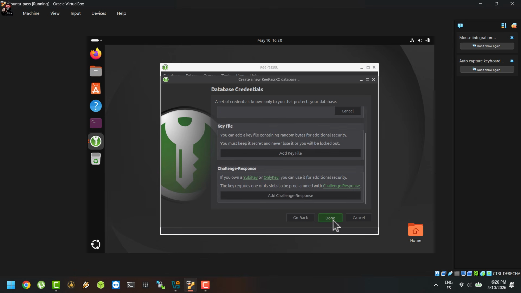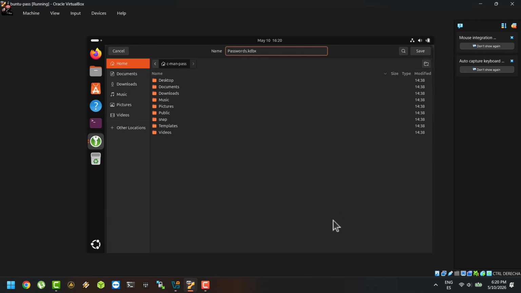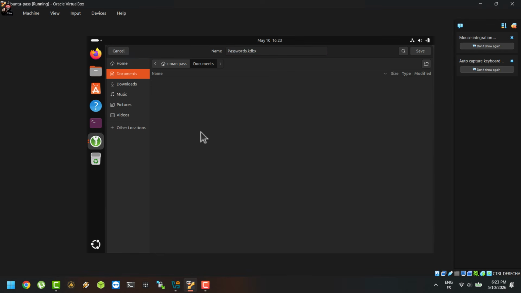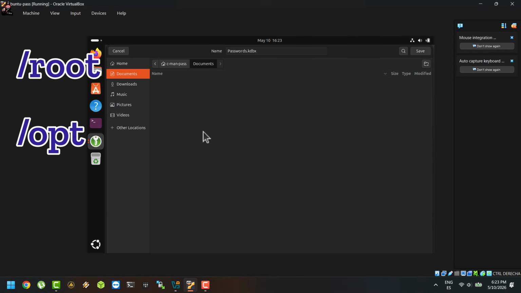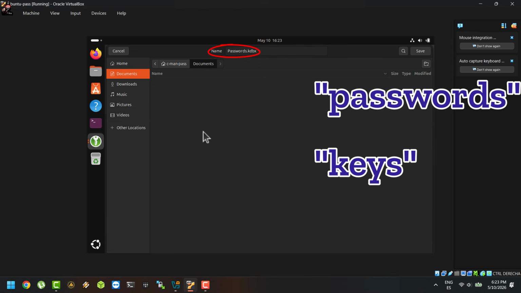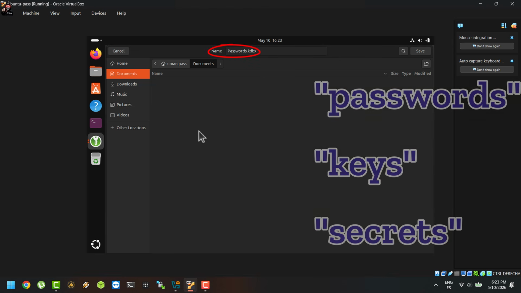I saved my passwords.kdbx file in the documents directory for simplicity. A better way would be to choose a different directory that is more hidden, such as a system one like root or apt or data, etc., and naming it differently than my poor choice. Keep away from words like passwords, keys, secrets, and so on.